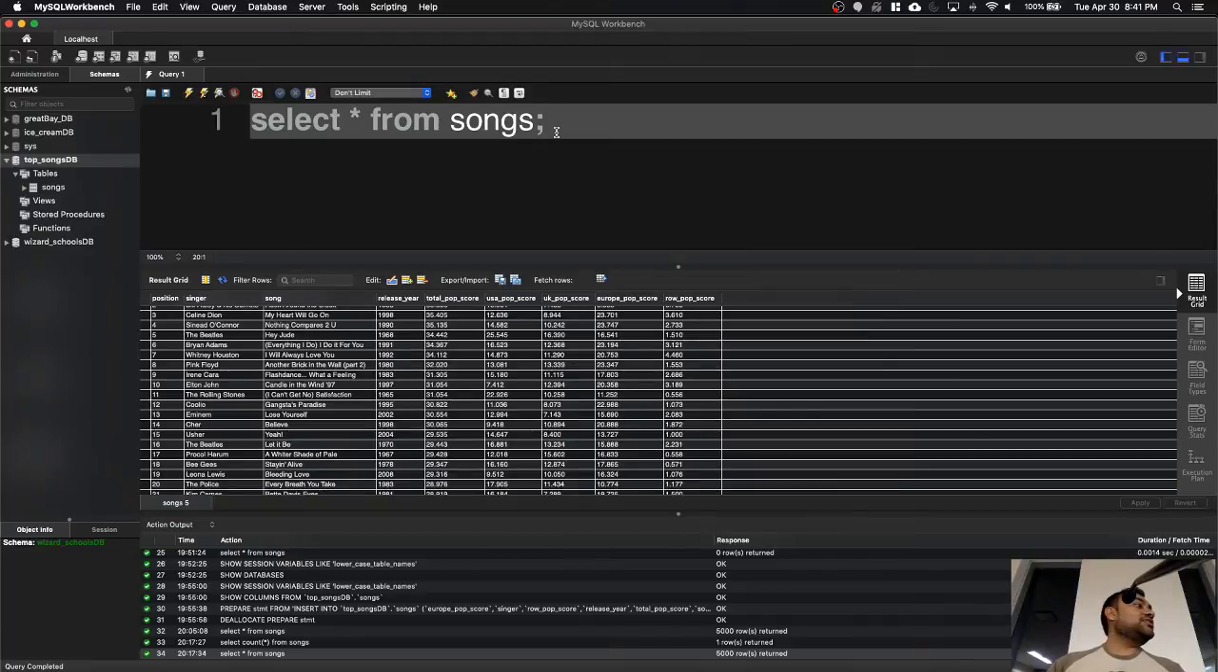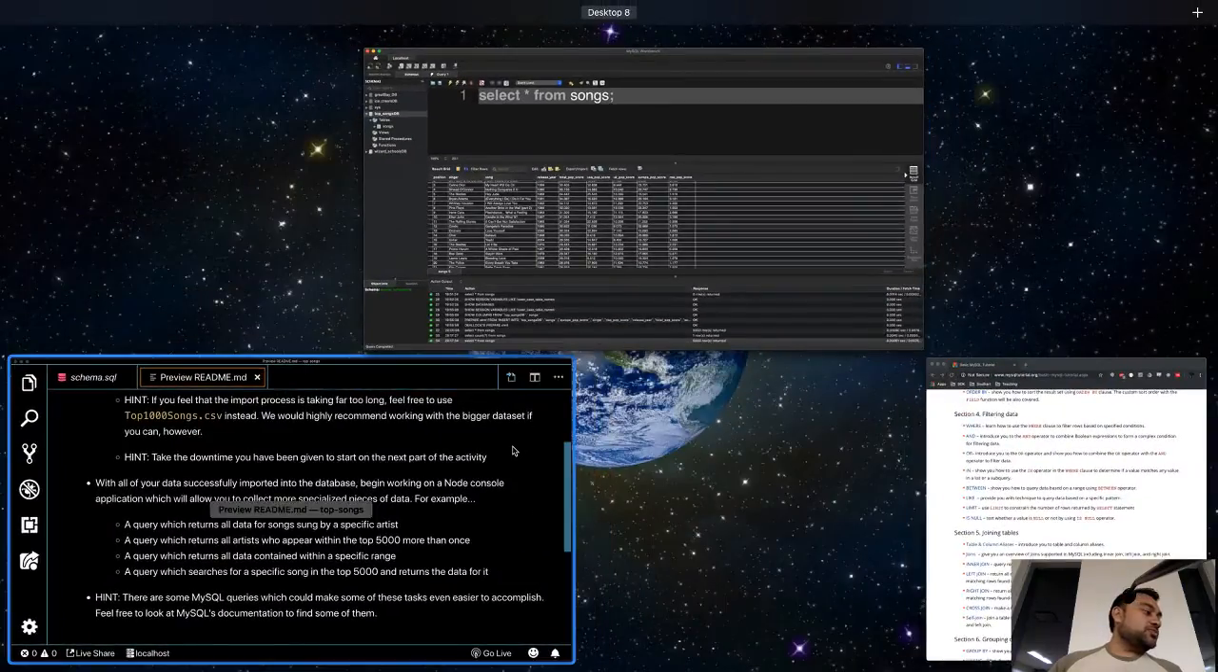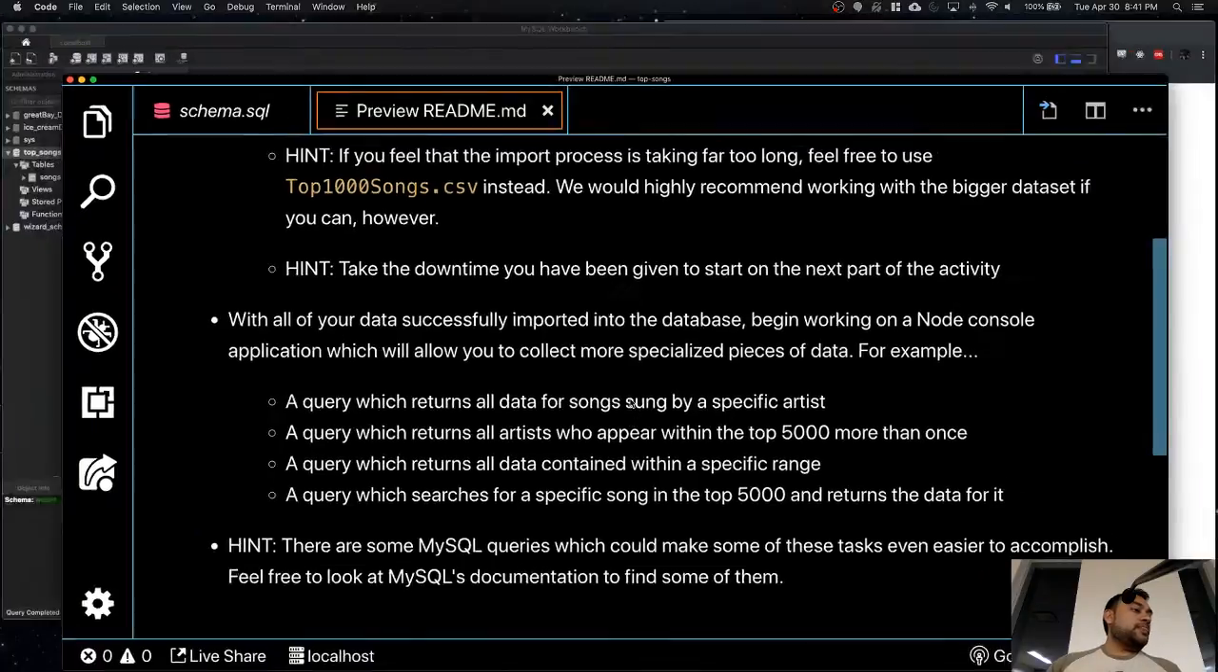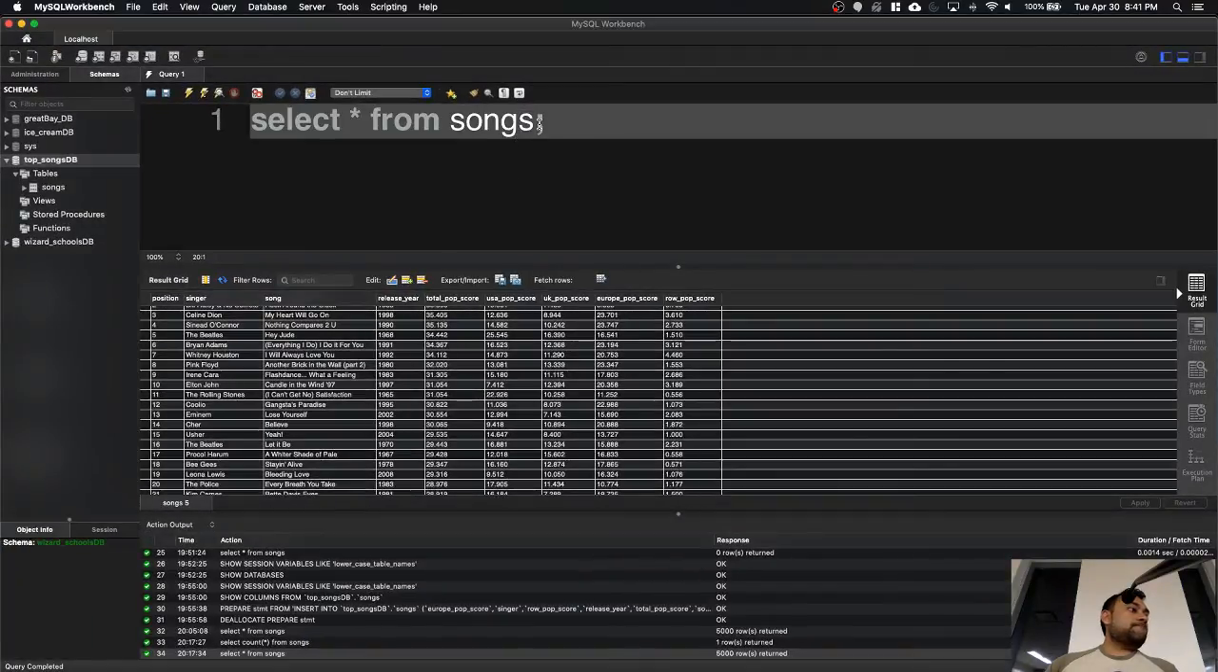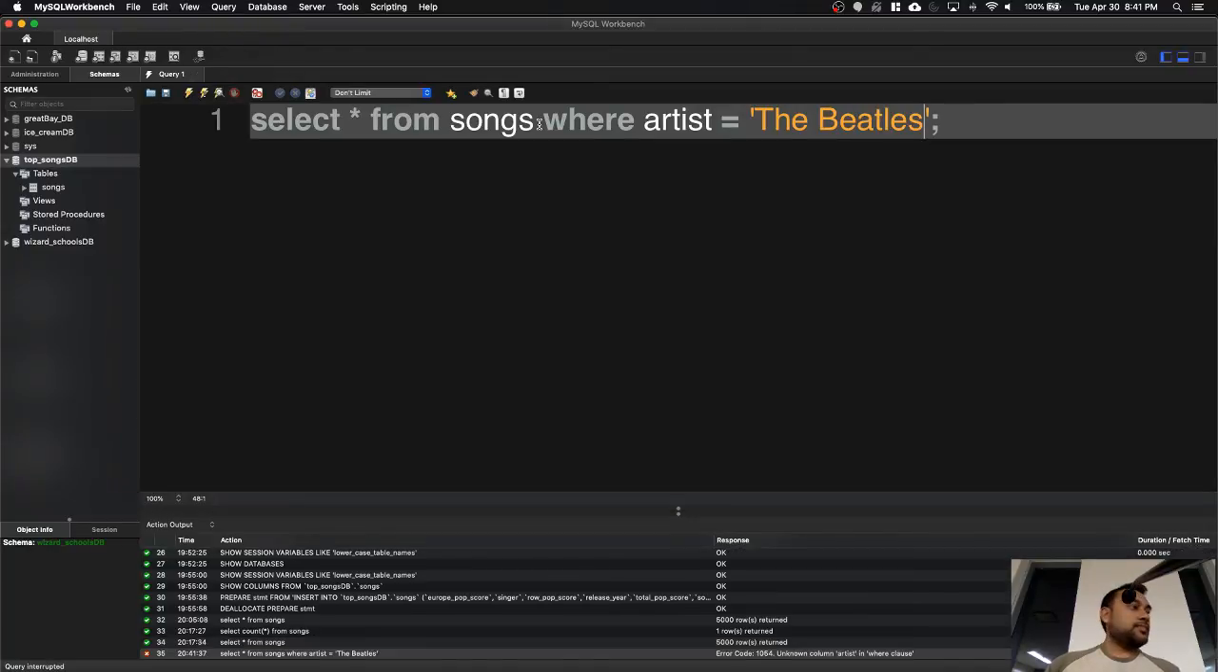So what's the first one? Select star from songs where artist is equal to, let's see, the Beatles. I mean, in your brain, yes, you said that. But to all of us.